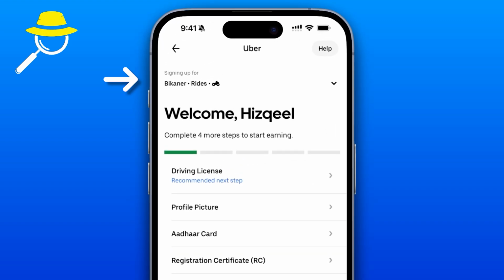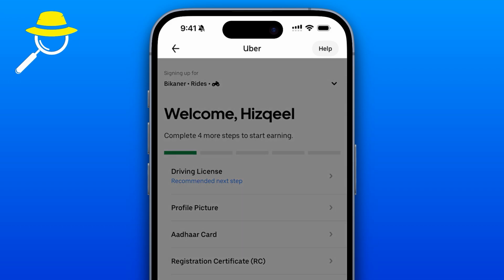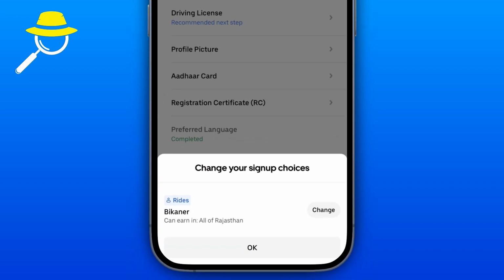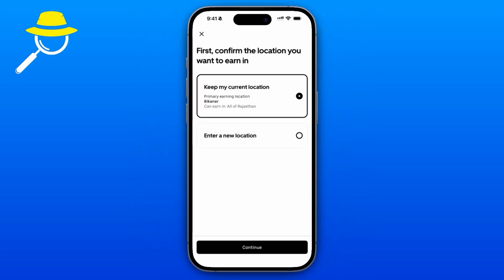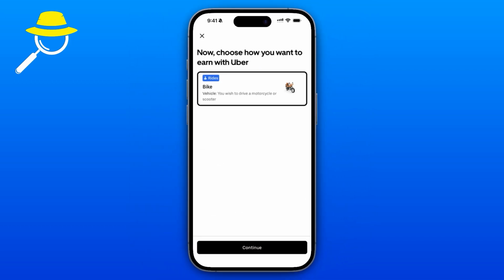Next, tap your current region and vehicle at the top of the screen. This will open the details for the vehicle currently registered to your driver account. From here, select Change to begin updating your vehicle information. Uber will ask you to confirm that you want to change the vehicle before continuing.